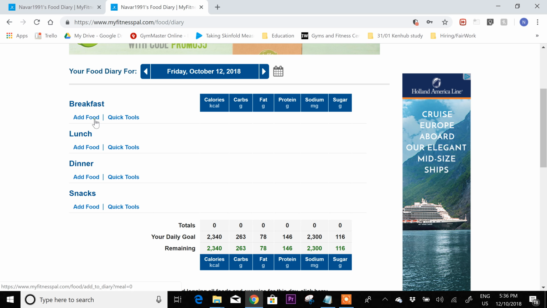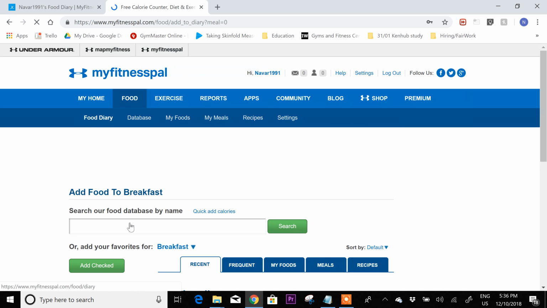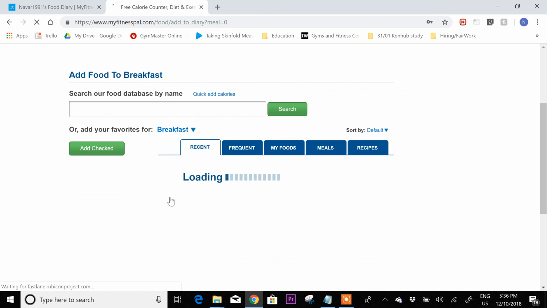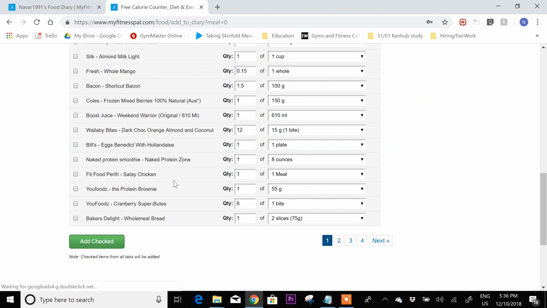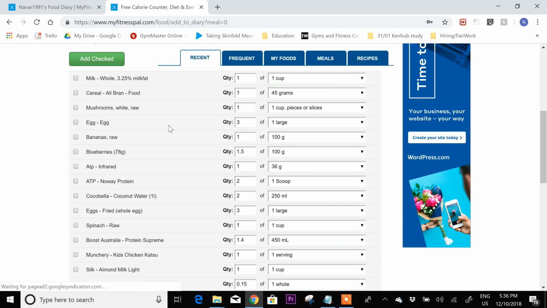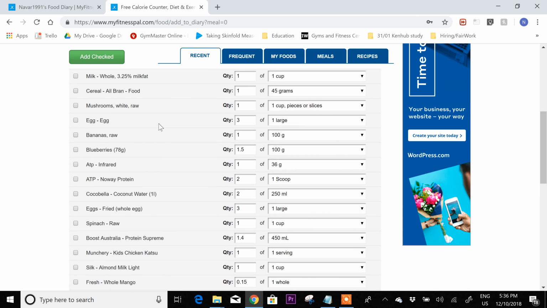So for breakfast, I'm going to do something basic. All you're going to do is add food. Like I said, this is pretty much the exact same as if you're using the app on your phone. Below here is recent. So once you've done this plenty of times, you'll have some recent stuff. This is all from doing it for clients, so this is all a bit random.